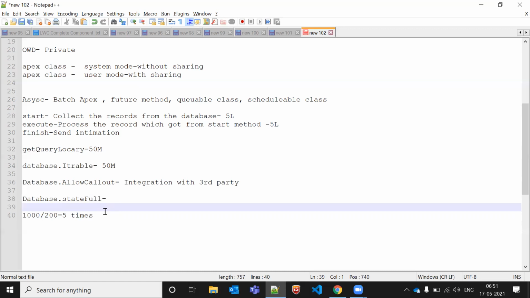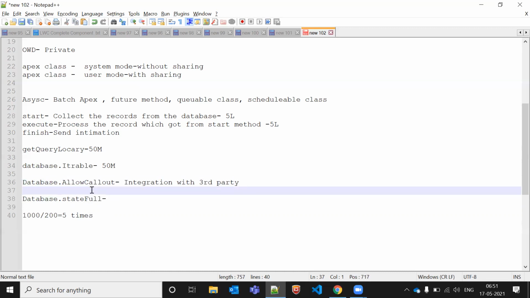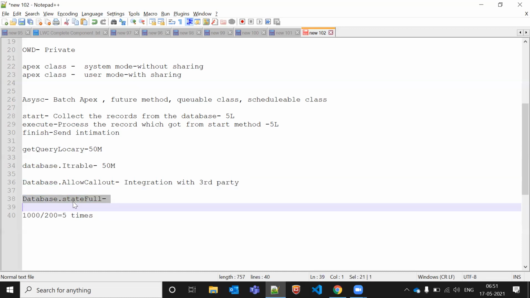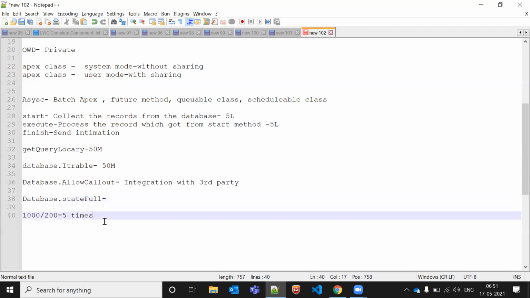And why are we using this one? Why can't we directly use savepoint and Database.insert and so on? Because if you use that in every interval, it will be refreshed, and we cannot maintain the state in that scenario. To maintain the state, we use stateful.